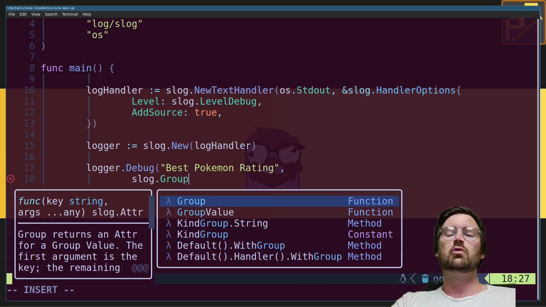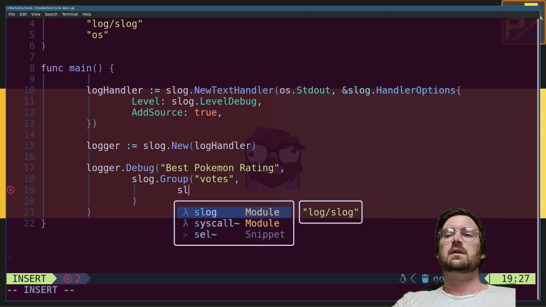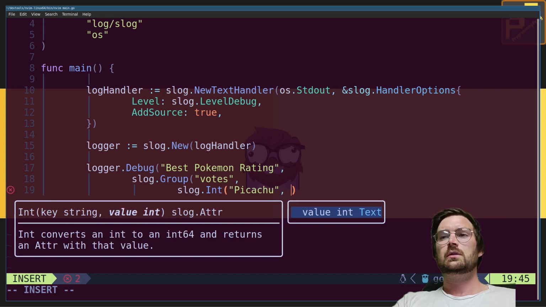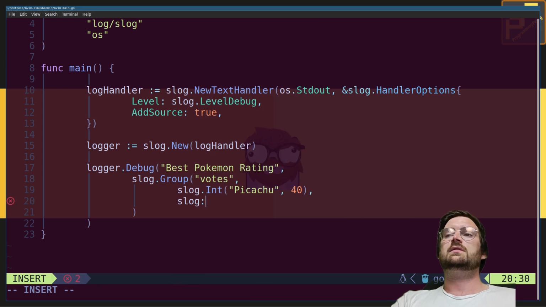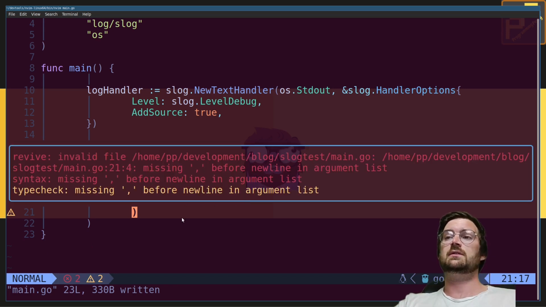So it's a group of values. Let's call our group votes, because these are the votes for my Pokemon ratings. And let's go ahead and say I have an integer called Pikachu, and he has 40 votes. And then we have a second integer, which is Mew, and Mew has 24 votes. Let's go ahead and save that. So we have created a group called votes, which has 2 attributes in it.